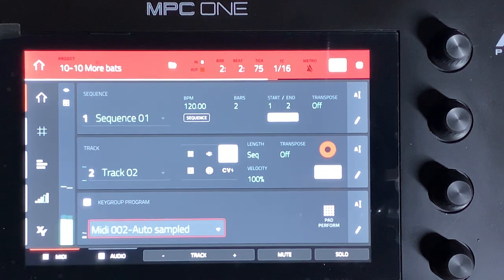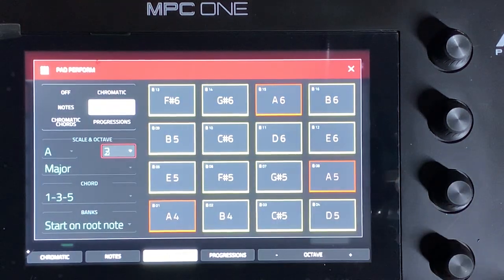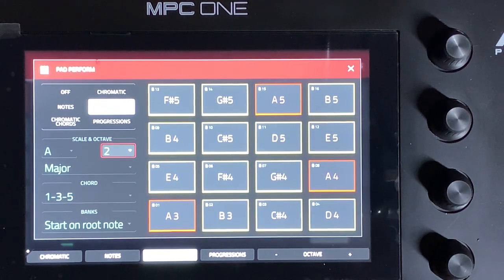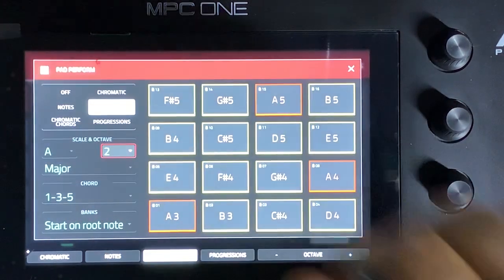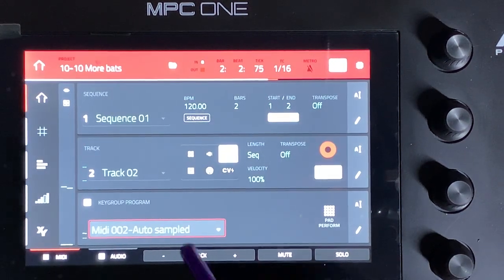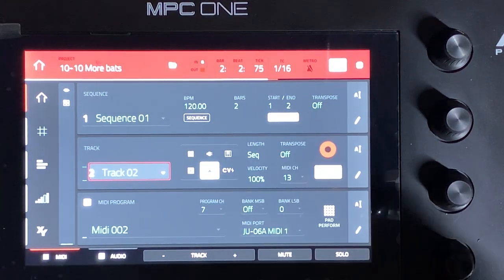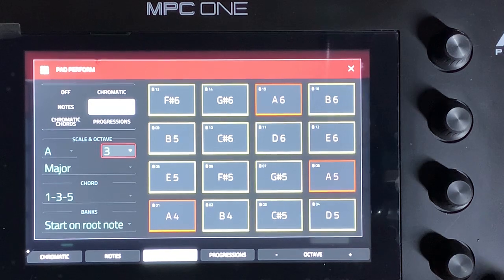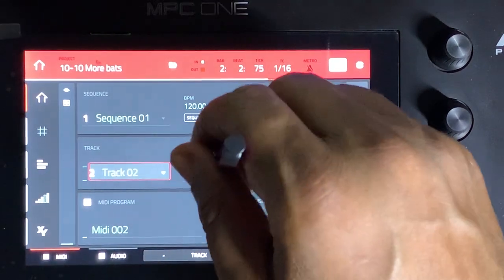Oh, it loops. That's trippy. All right, so before we go further, let's do a comparison. That is the MIDI Autosample. And then if I go to the actual MIDI, and we'll put it on the same one. That's the MIDI version. Then we'll come here.